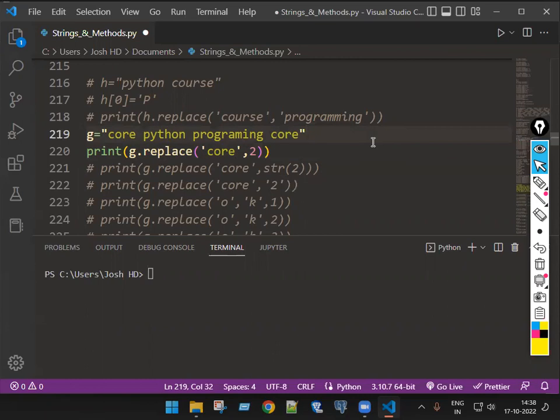So what did you understand there? I am passing this core. Core is what? String. 2. Replace old string comma new string. This 2 I'm passing is integer or string?